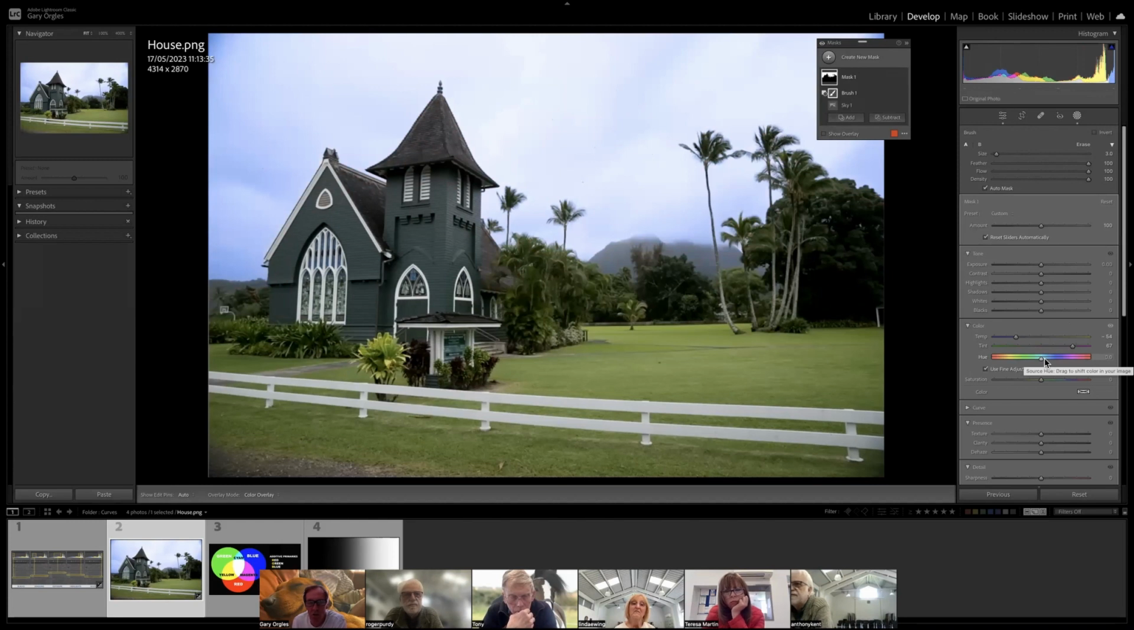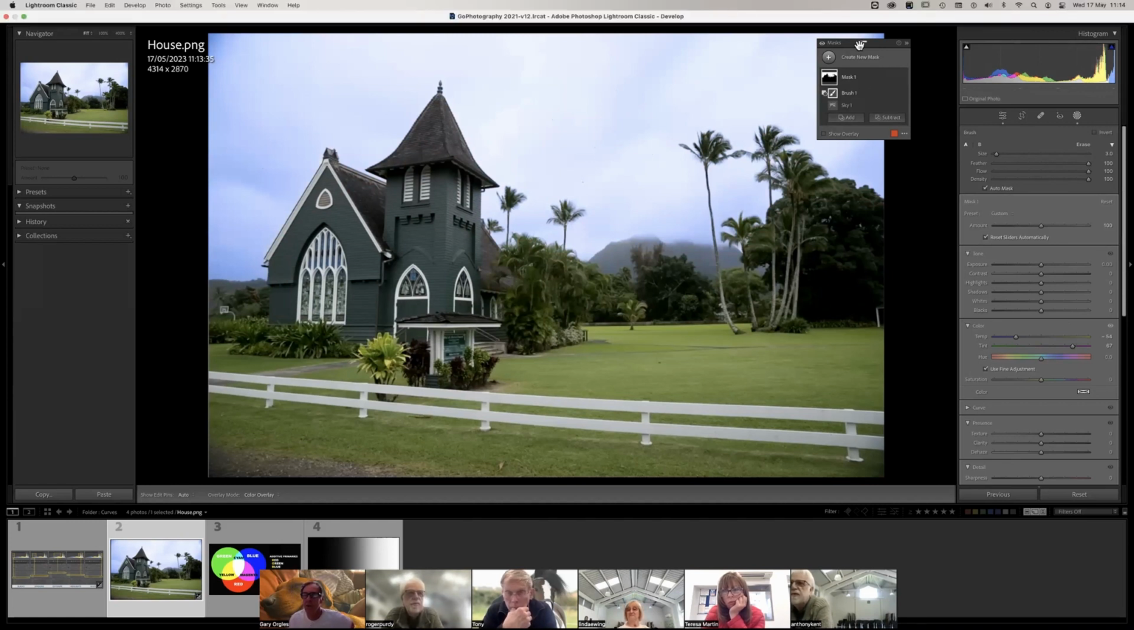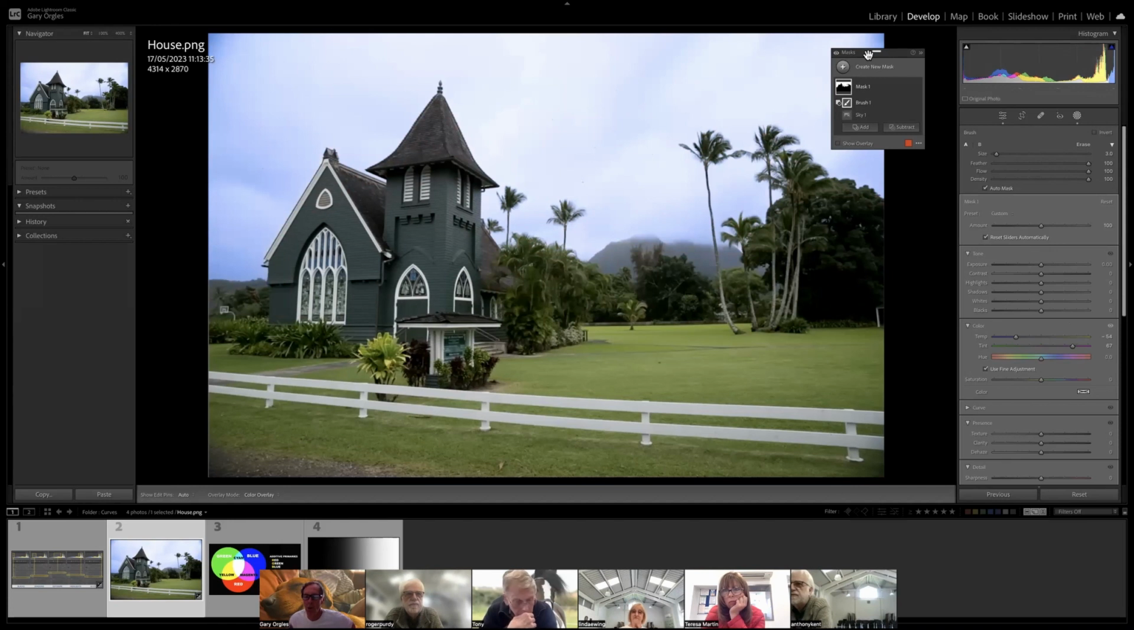With the curves, you've got total control over it all. And that's the basic difference between that and the old method. So the curves introduction into masking is a big, big game changer. And once you learn to use it, you'll say, oh, that's really good.